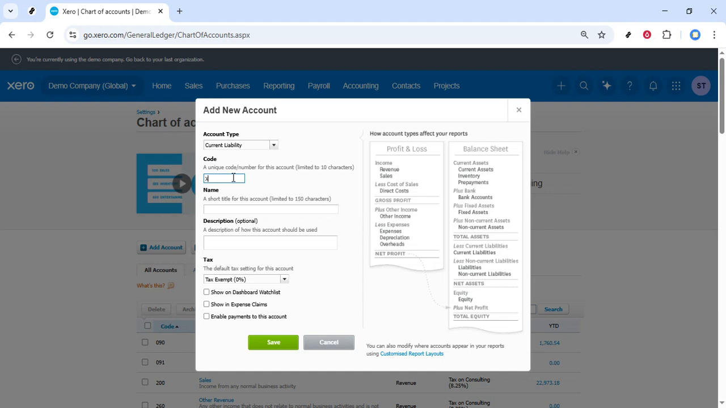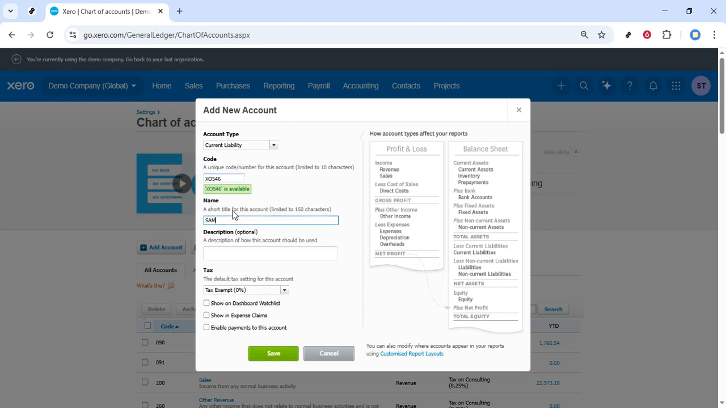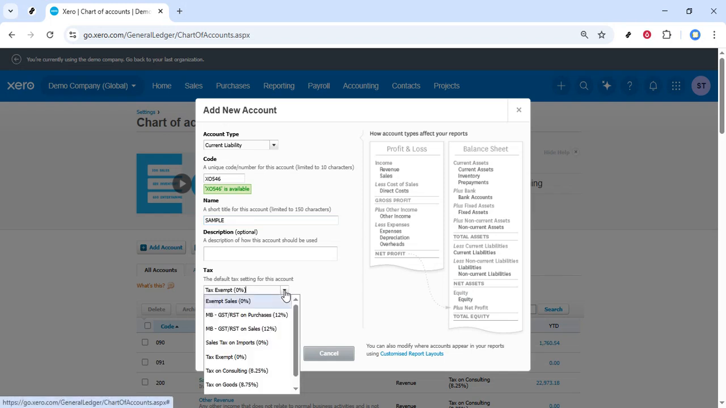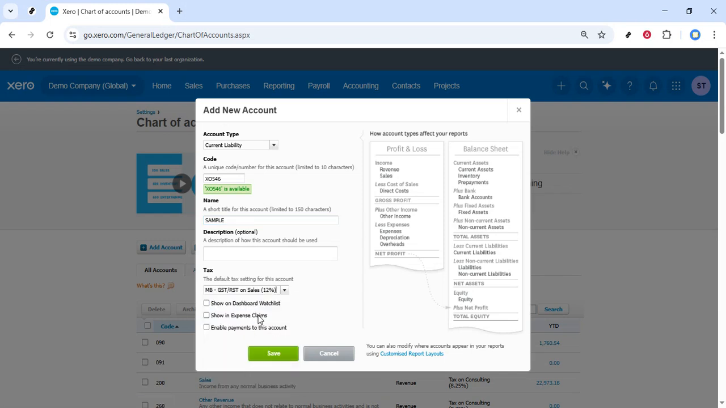After that, you'll need to select the tax setting for the account. This tells Xero which tax rate to apply when this account is used on invoices, bills, or transactions. Choose the tax option that matches how this type of income or expense is treated in your region. If you're not sure which tax rate to use, it's a good idea to check with your accountant or bookkeeper before saving. Below the tax selection, you'll see a few checkboxes that control how this account behaves in Xero.